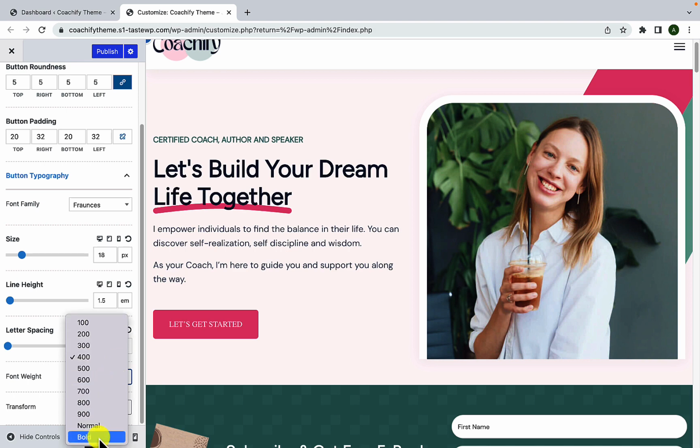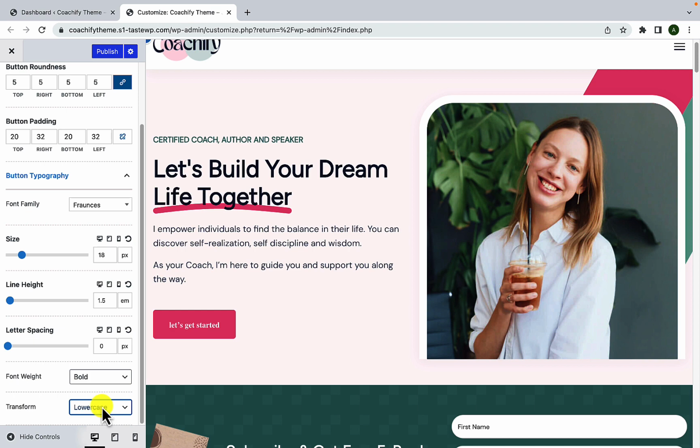You can select from one of the font weights here. Let's select bold. And you can also select from one of the transform options, like capitalize, lowercase, or you can go with none.